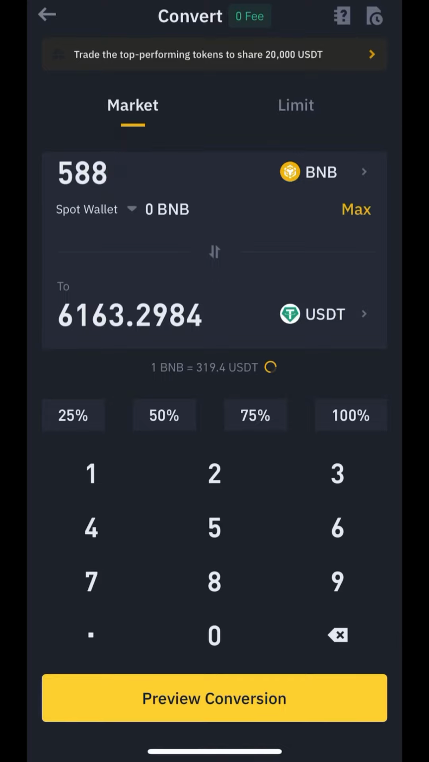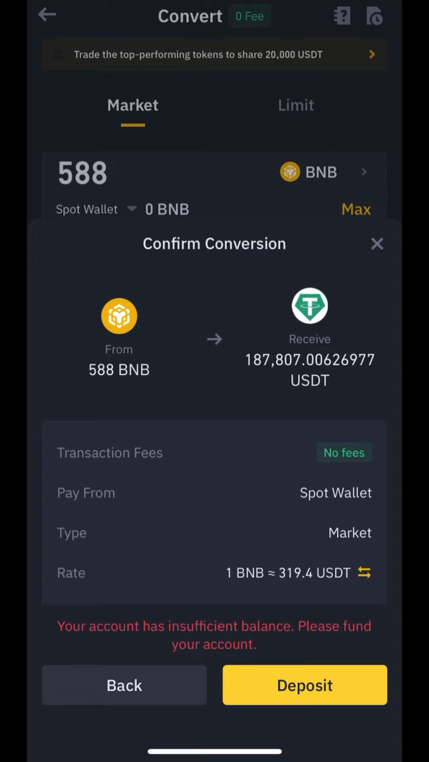All you need to do is click on preview. As you can see, I have insufficient balance in my BNB. Once that is done, it is going to process.